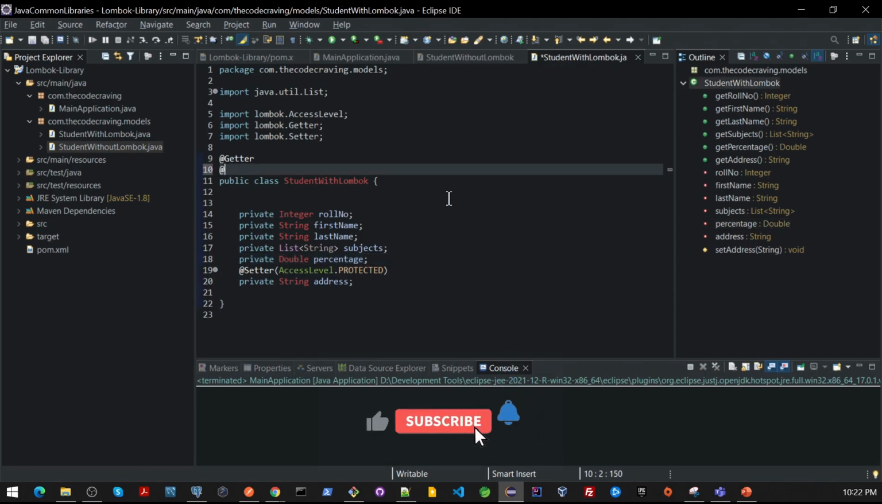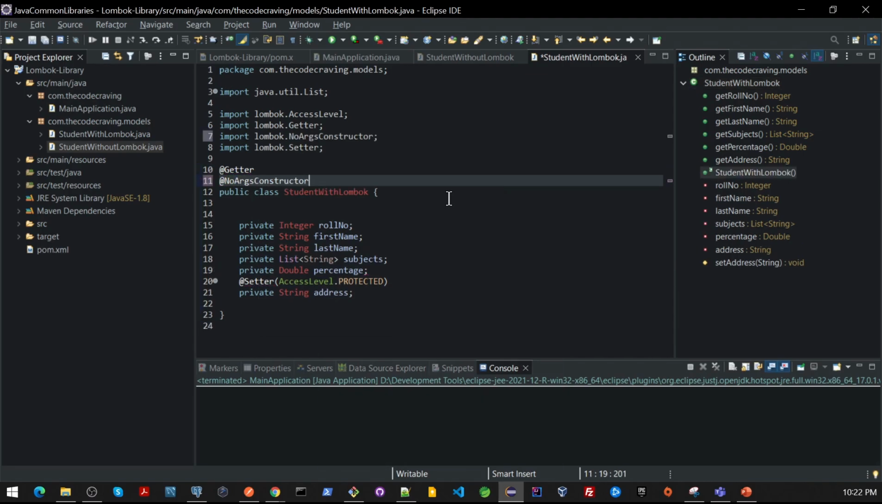To achieve this you need annotations like NoArgsConstructor. So you can see that you use this annotation, and this class now has the facility of a no argument constructor.